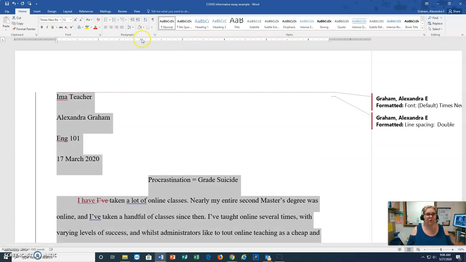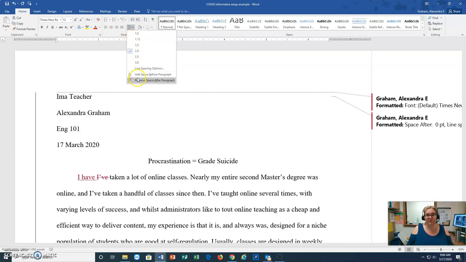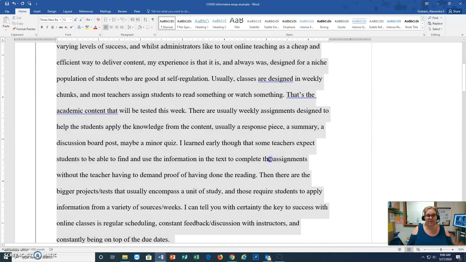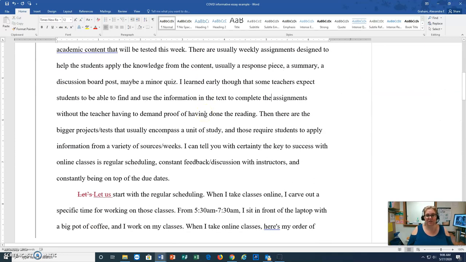And this is MLA format, so I want to make sure no spaces are between paragraphs, so I'm going to click back here. And where it says remove space after paragraph, I'm going to click there to remove the space after paragraph, because that is the default in Microsoft Word for reasons I don't understand, but MLA does not like it, and so you have to take it out. All right, so now I've done that, and see over here it tells me what I did. So let's see, what else might I change here?